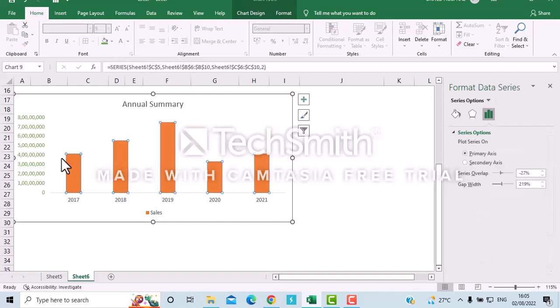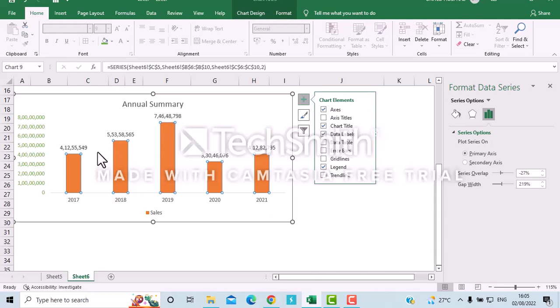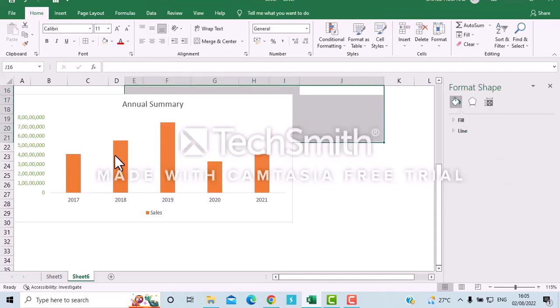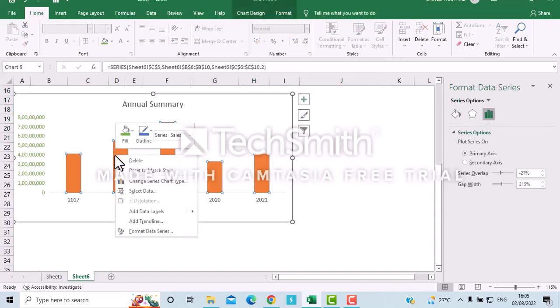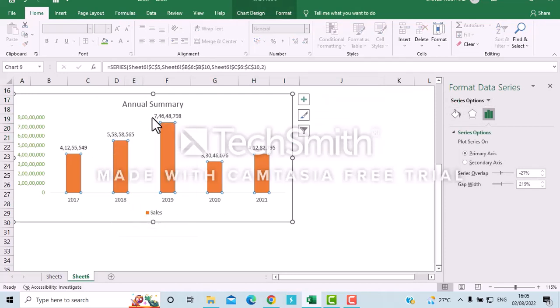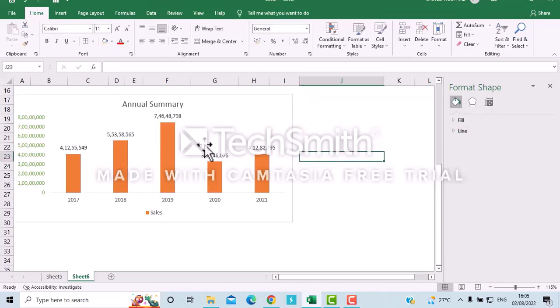I want the summary of each year on top of it. For that reason, I can pick this plus symbol and add the data labels over here. You can see the text has appeared on top of it. This is one type, and for the second type, just select it and right click on it. Here you will find the Add Data Labels option, just select it. It will show the data labels related to that.